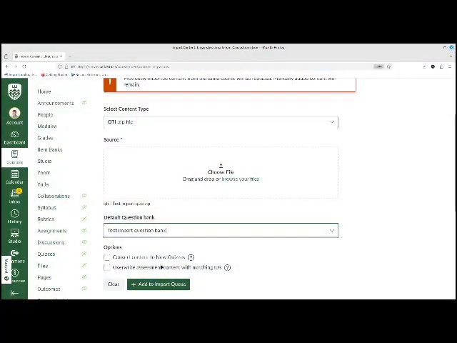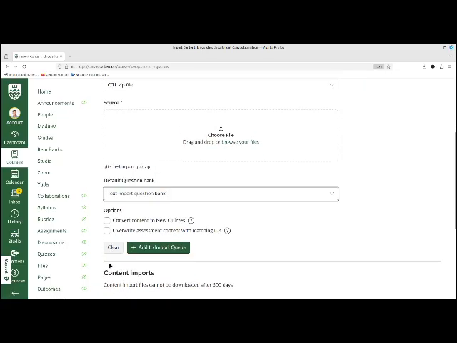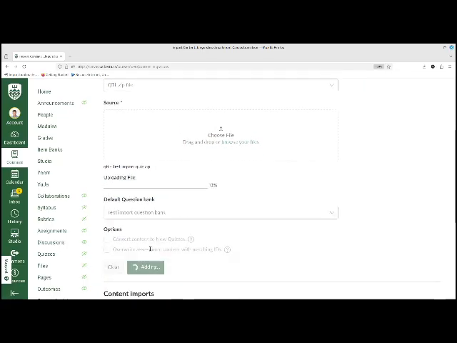I strongly encourage people to use the new quiz format rather than the classic quizzes. Classic quizzes is the transitional thing that's going to go away. So this process may disappear when the classic quizzes go away. The overwrite assessment content with matching IDs, the help thing suggests that you don't click this unless you're really sure what's going to happen. So let's not click that. Add to the import queue.